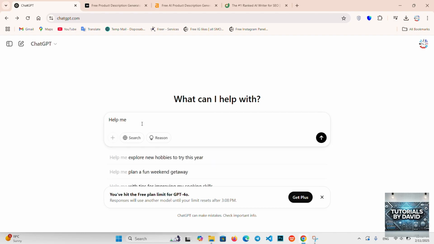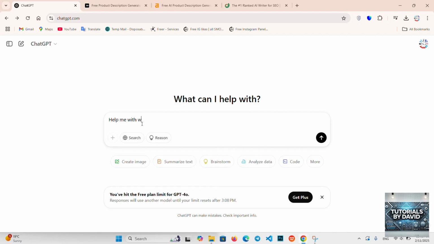AI tools like ChatGPT, Jasper, or Copy.ai can help generate product descriptions quickly by analyzing your product's features and translating them into persuasive and catchy copy. These tools can craft tailored descriptions based on your input, making them a great resource for busy entrepreneurs and marketers.